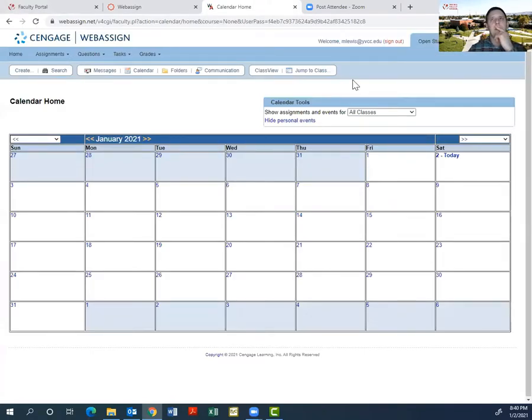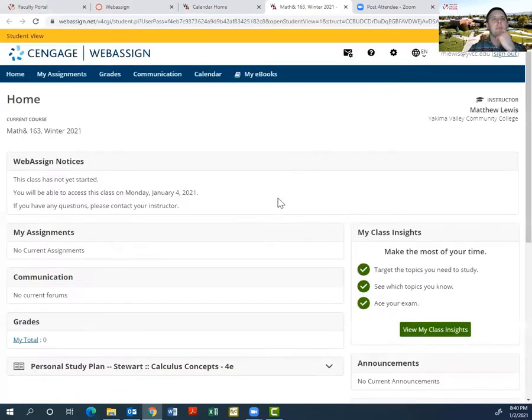And the problem with that is WebAssign's very picky. Because I started the class on Monday, it won't show me any of the assignments. This is where you're going to find them. Say My Assignments, and just click on them. It won't show them to me until the class technically starts. And WebAssign does not allow you to fix that error after you've already created the class. So I'm annoyed about it, and I wish I would have done it differently.